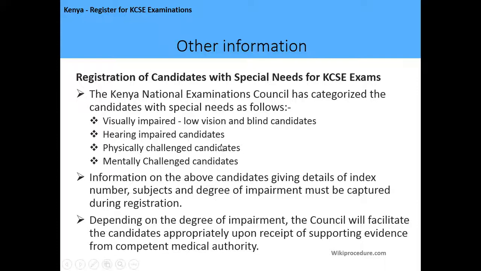Other information is that registration of candidates with special needs for KCSE exams, the NEC has categorized the candidates with special needs as follows. We have the visually impaired, the ones with low vision and blind candidates, hearing impaired candidates, physically challenged candidates, mentally challenged candidates, and information on the above candidates giving details of index number, subject, degree of impairment must be captured during registration and sent to NEC so that they can facilitate the candidates appropriately during the examination. And you're supposed also to include supporting evidence from a competent medical authority.